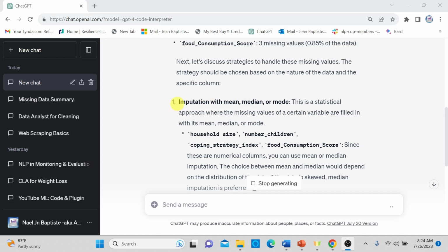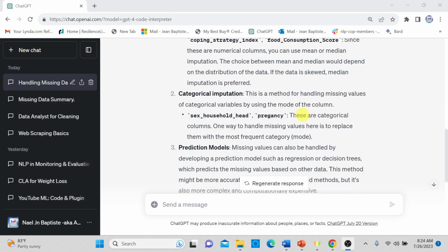The first one is imputation, where it says this is a statistical approach where the missing values of a certain variable are filled with the mean or the mode. And it's basically proposing to fill the missing values in the household size, number of children, coping strategy index, and the food consumption score with the mean. And the second is categorical imputation, and it is also suggesting some predictive modeling.